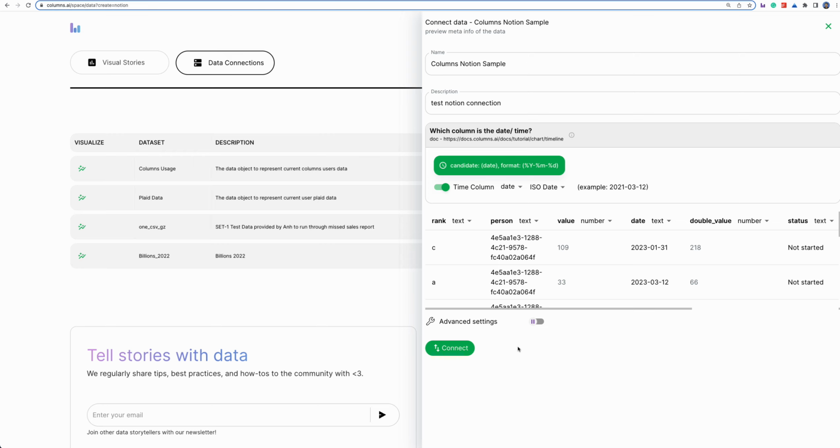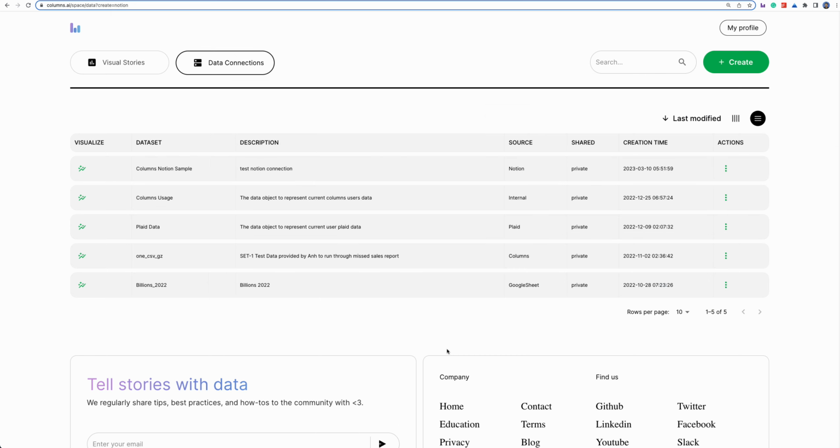Those are very detailed column types defined by Notion, but we are going to convert them into Columns types. So there's nothing we need to do, we just directly go to connect. Once we connect, we can see the new data source is added, and the source type is Notion. So now we can just visualize it.